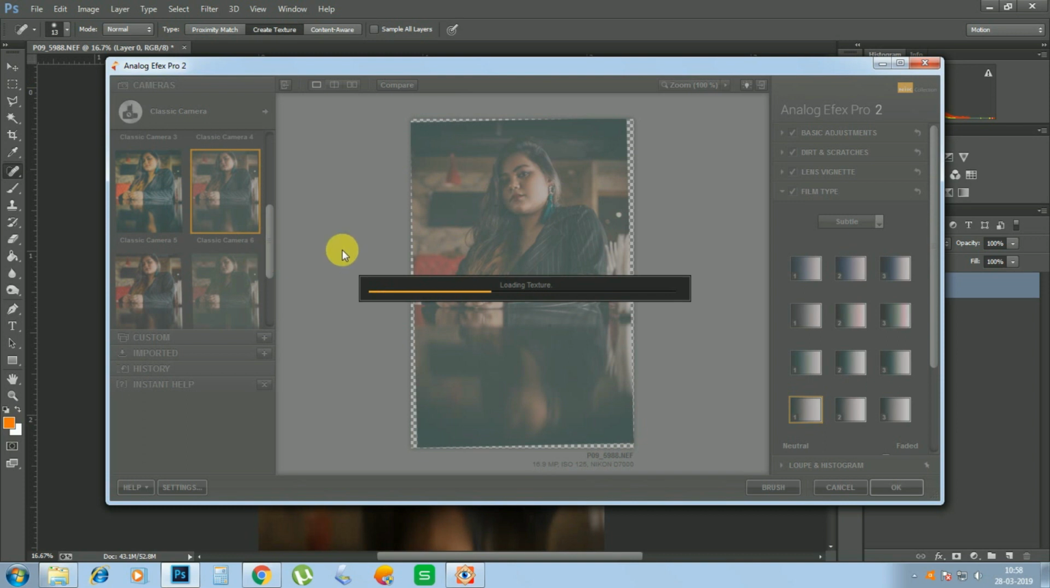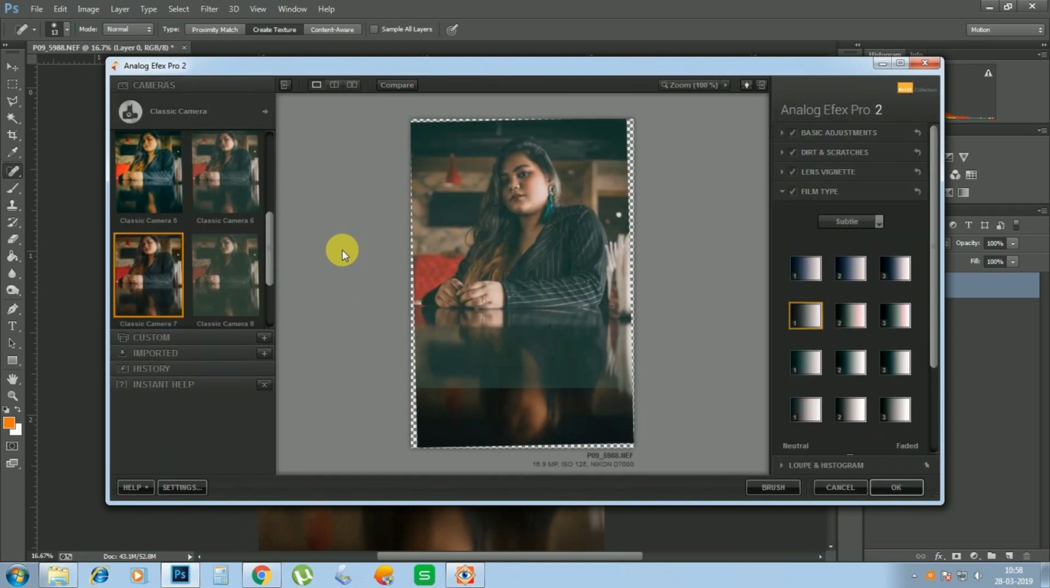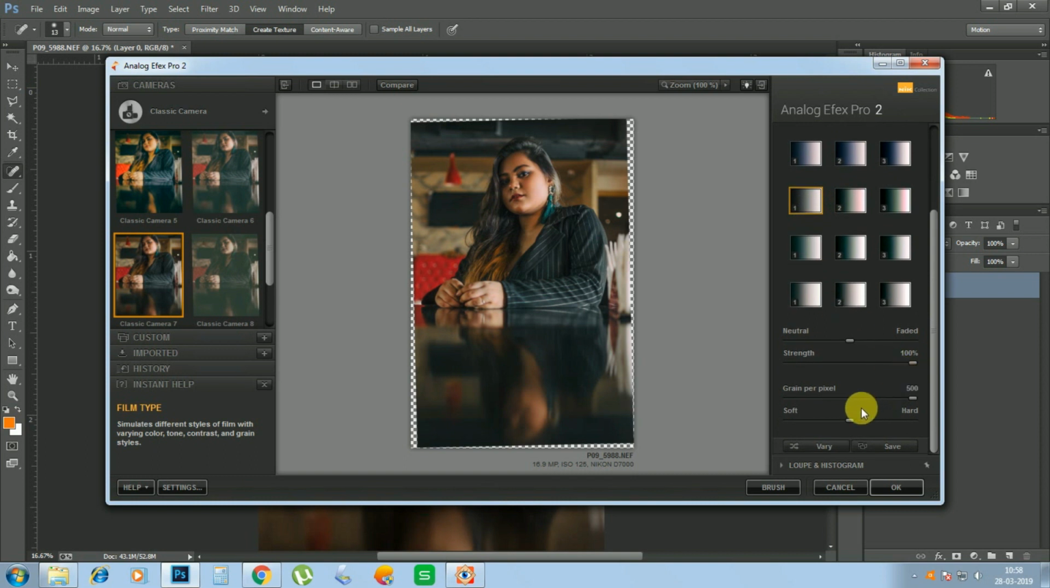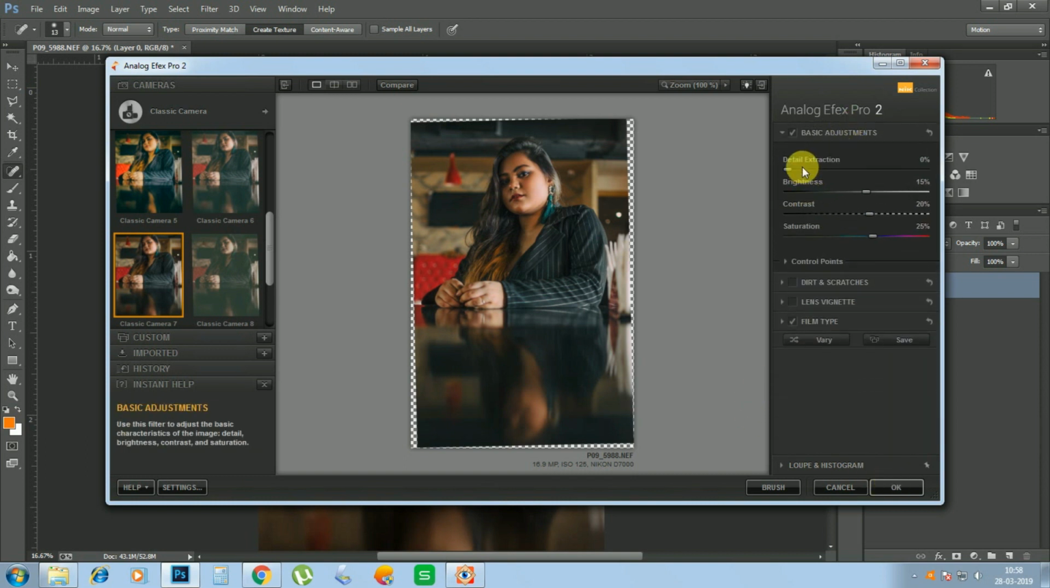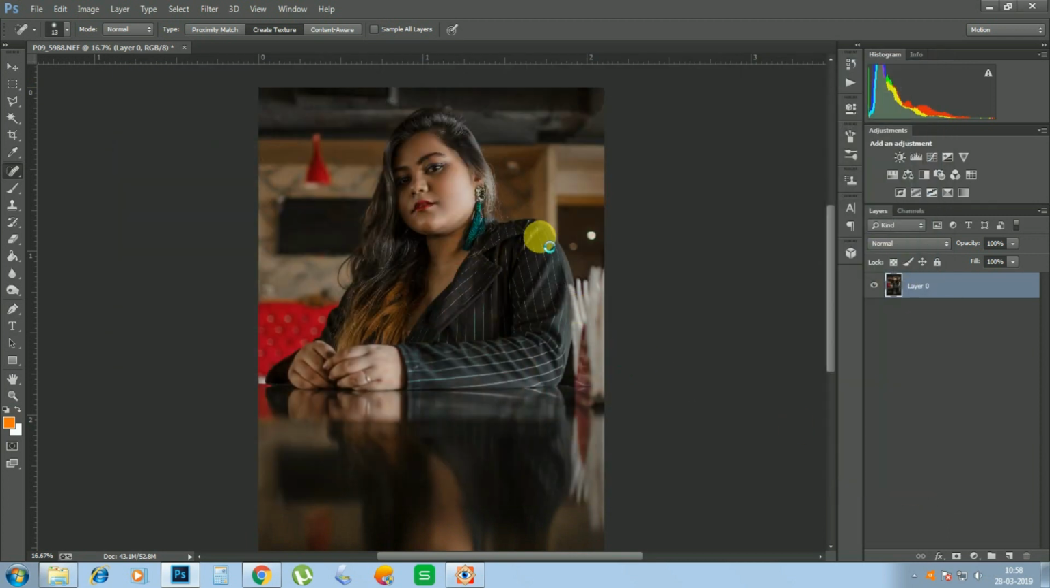So I'm going to take a type of preset. It's not a preset, I have created these things. So this looks good. I'm going to move away the dirt and scratches and the vignette. The film type is good. Basic adjustments, detail creation. When you increase the detail creation, the reflection wakes up and becomes more vibrant. So I'm going to click OK, and you can see the difference in the picture.